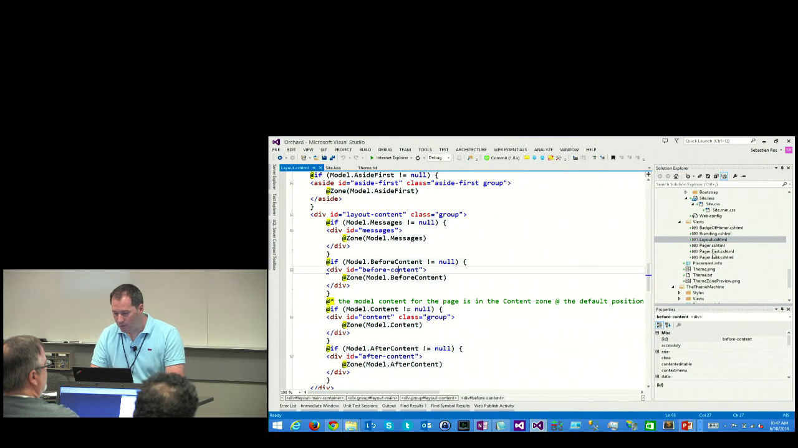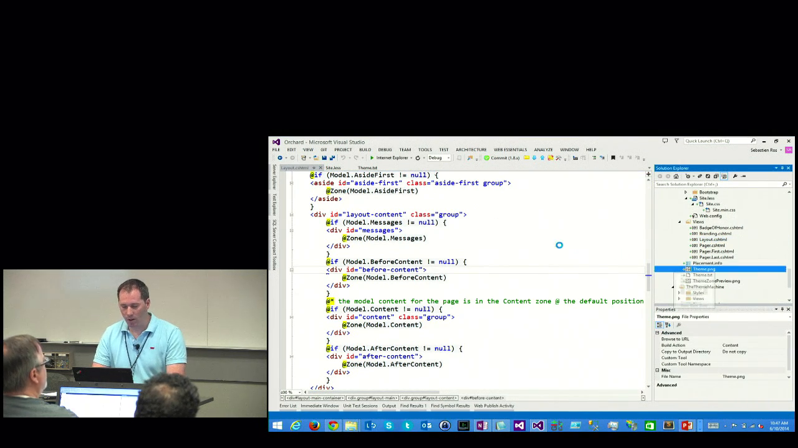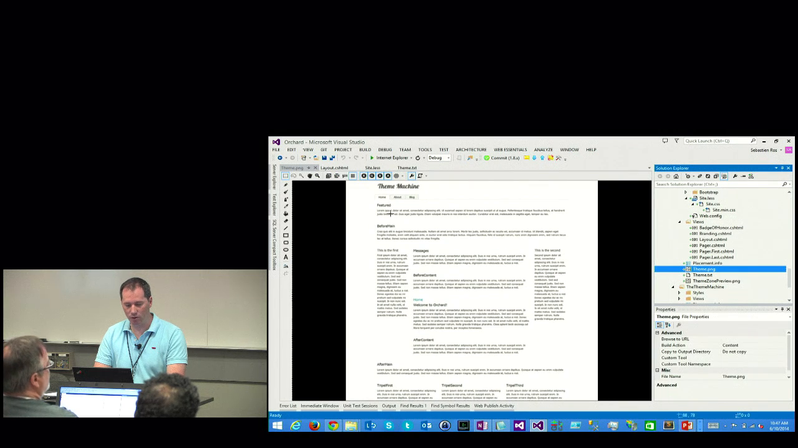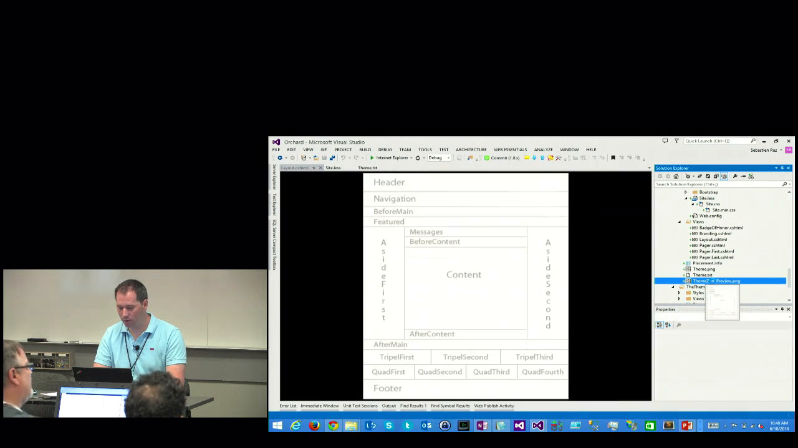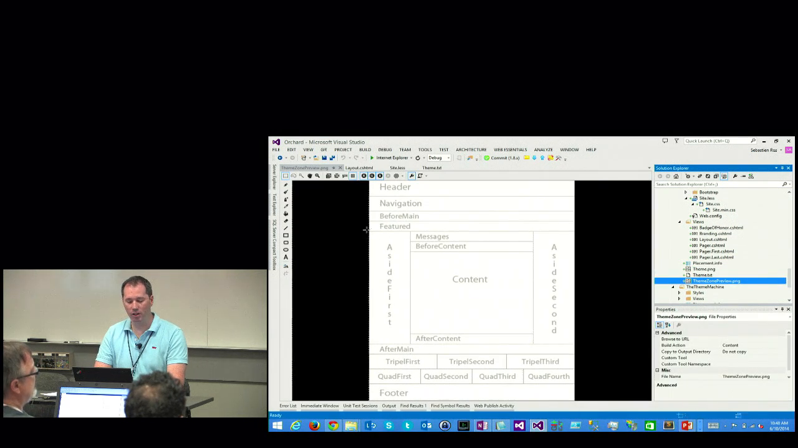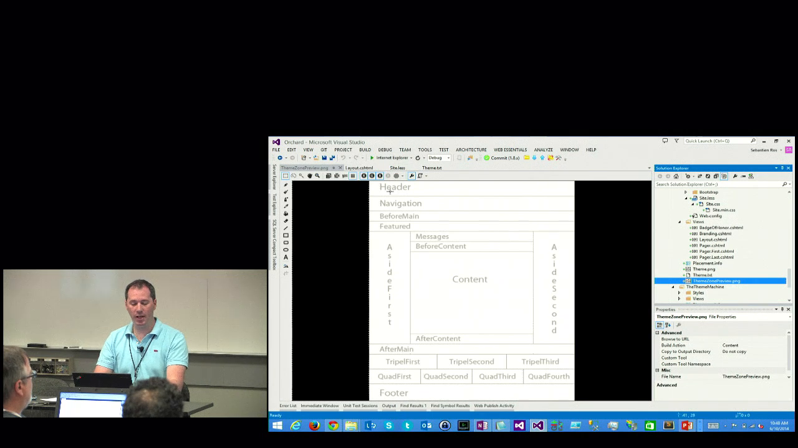And here in the layout content, let me show you something first. I want to show you the theme zones. So these are the zones, and you see not this one, I want the other one, this one. What I want here is that this part with the aside first, content and aside second will be centered. Right now I'm fine with everything else being in the layout mode, taking the full horizontal size, but this one will be centered. And I will also center the triple first, second and third, because this is where my current widgets are and I want it to look nice.